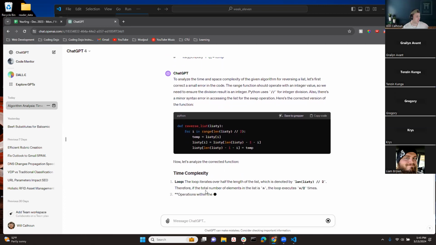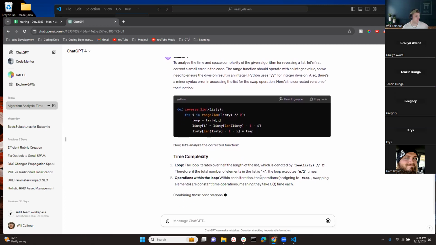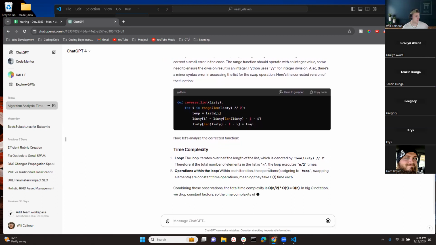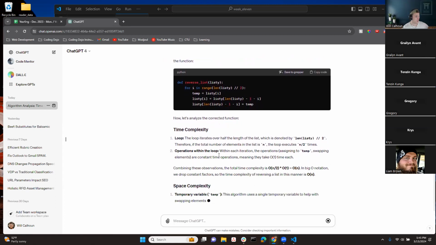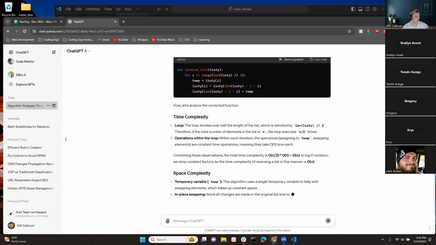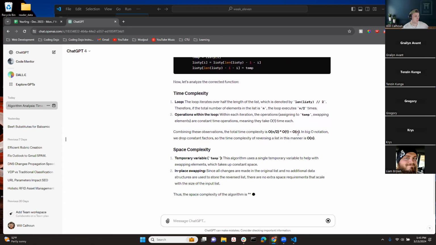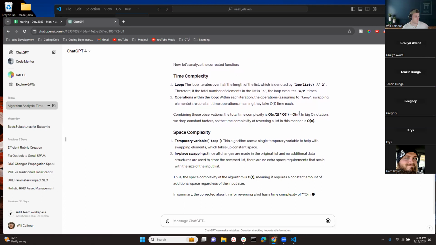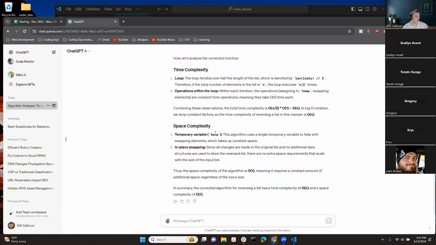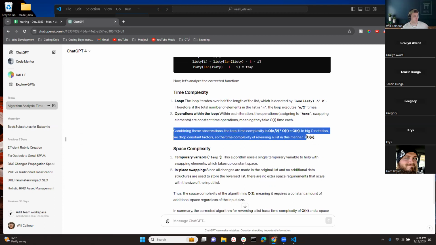Time complexity, the loop iterates over half the length of the list, which is denoted n over 2 times, equals O of n, which is exactly like what I was saying. And the space variable O of 1. Yeah. So great. That's exactly what I thought it was, right? And we can get into, what does all this mean?